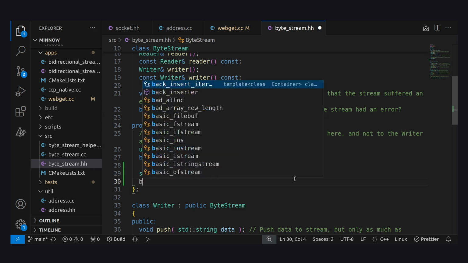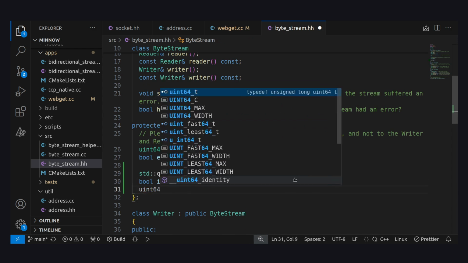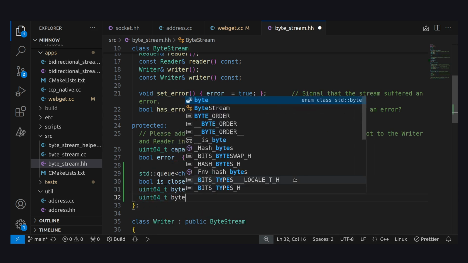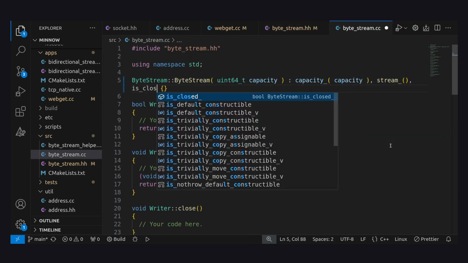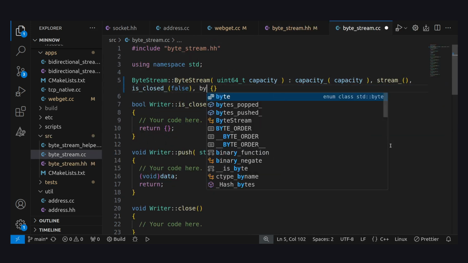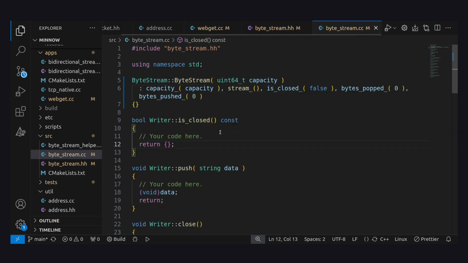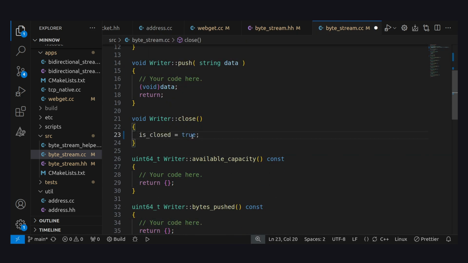Next, we'll need a way to store the end of file state of the stream. This can be done with a simple boolean. And for testing purposes, we'll also need to store the amount of bytes that have been pushed and the amount of bytes that have been popped from the stream. Inside the implementation file, I'll initialize those new data members. And then I'll start filling out some of the easier class methods. A lot of these are just getters and setters.